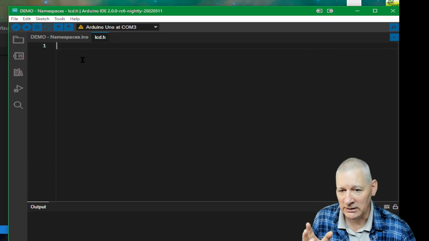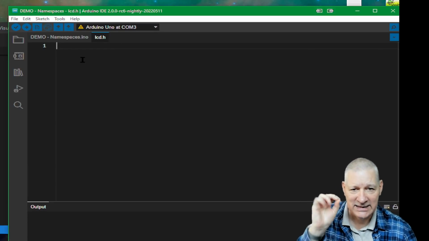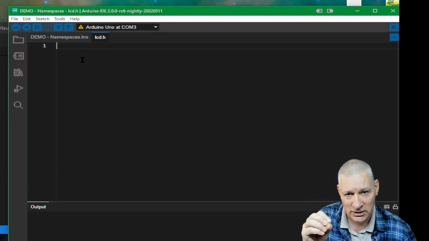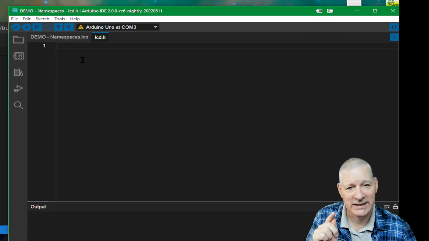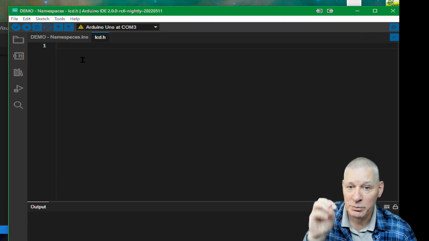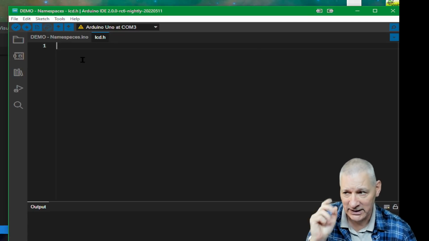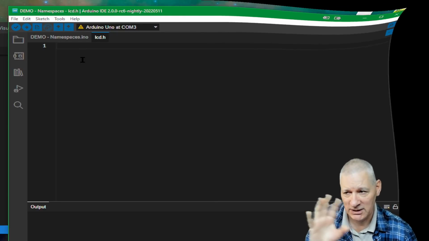Where's it put that file? It's put the file in exactly the same place as your sketch. So you have a folder sketch. It's put another file in there now called lcd.h. Okay, so it finds it dead easy. It knows where it is, and it will open it up automatically the next time you open up the main code. So that's how you do it in the Arduino IDE, and always have done.